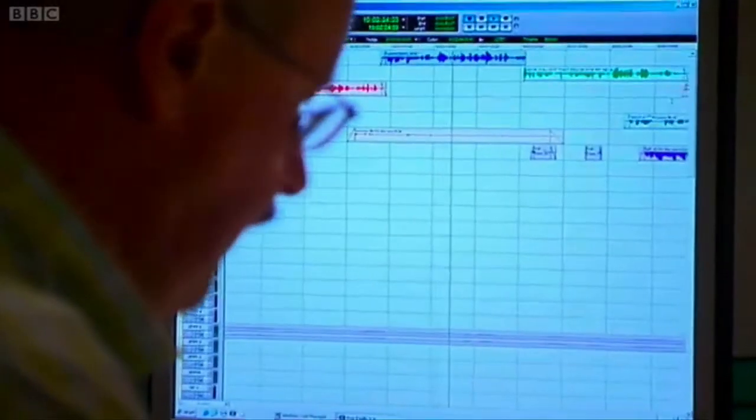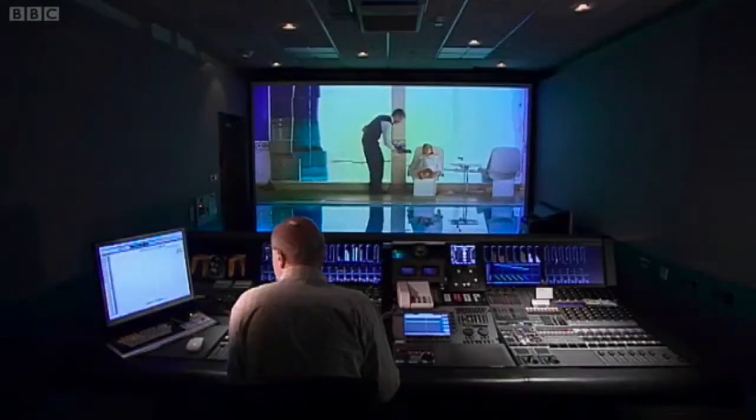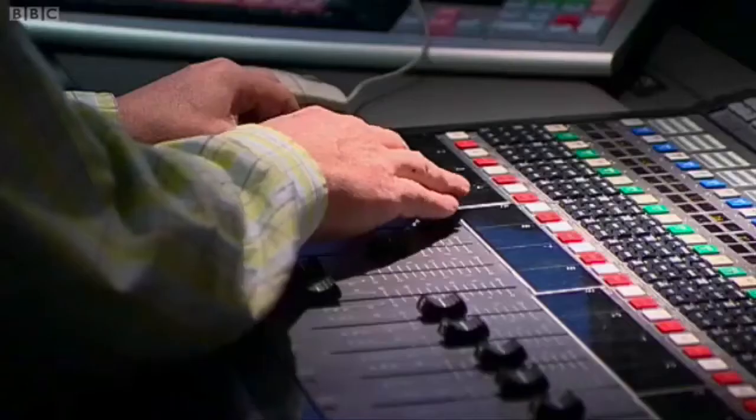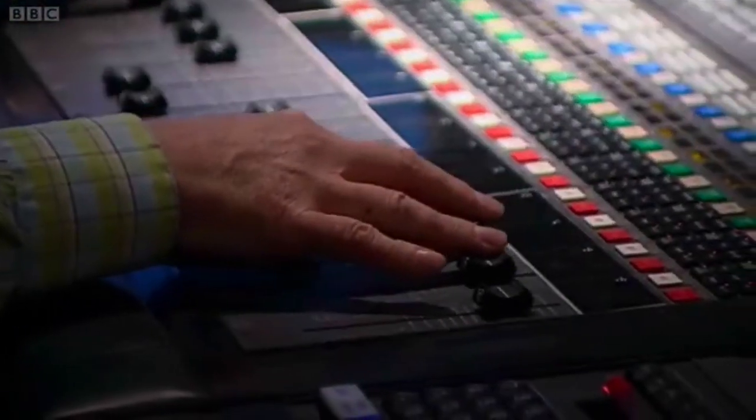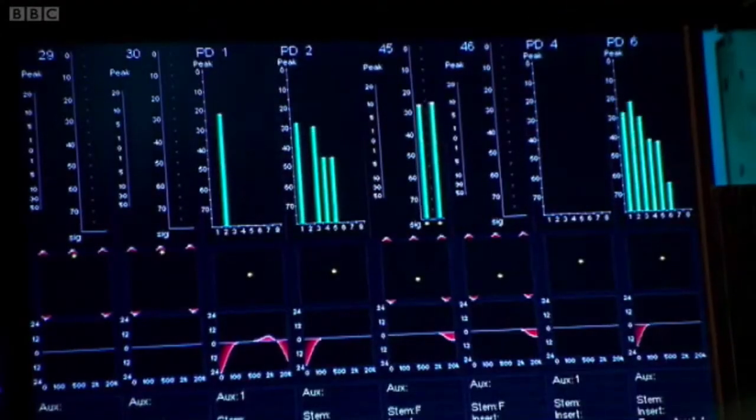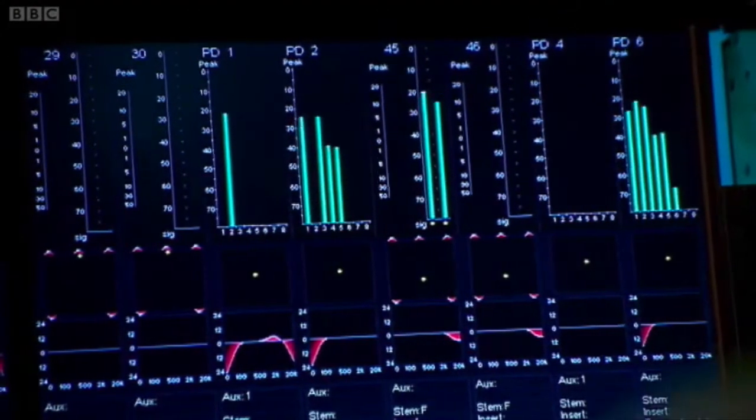5 months since filming finished, the show has made its way to the final mix. In this dubbing theatre, the dialogue, sound effects and music all merge to make Midnight's definitive wall of sound.